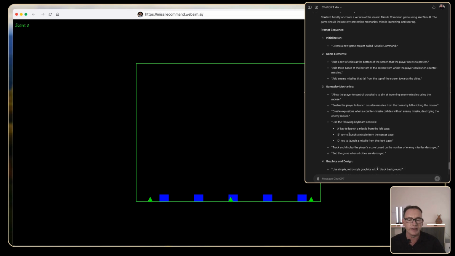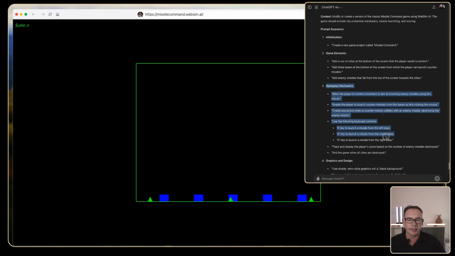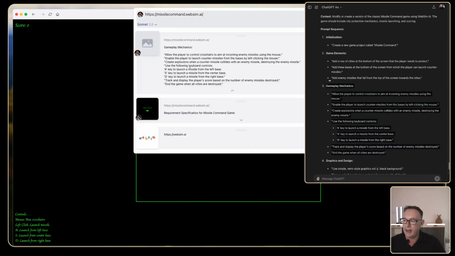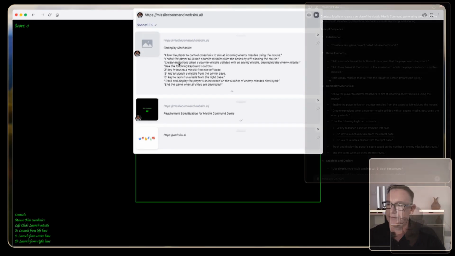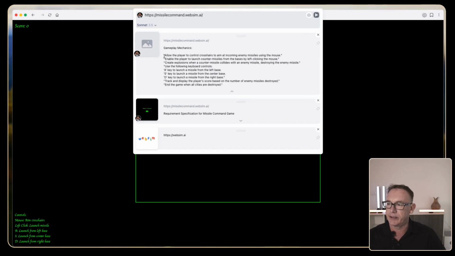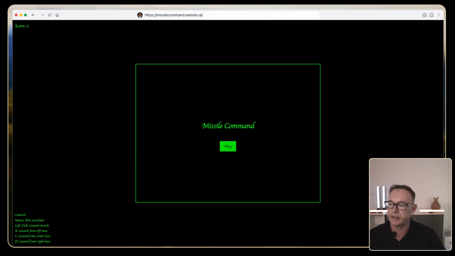We're also going to support the mouse controls. What you should be able to do is just copy the information that's here. And I've just pasted that information directly into this area here. We've hit play, and I've already done this. So what you can see is that we've now got an A to launch from the left, S to launch from the middle, and D to launch from the right. It should also work with the mouse for aiming and left clicking.